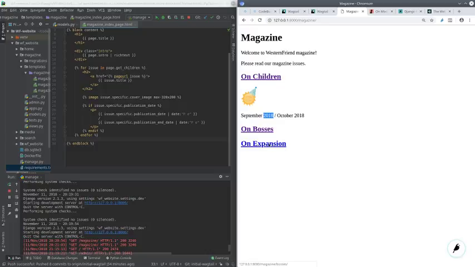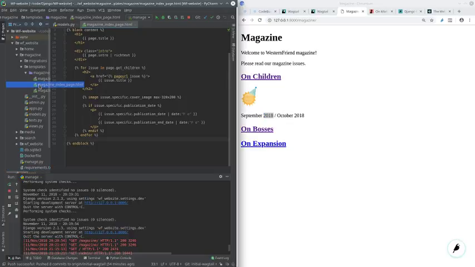And you notice that on Bosses and on Expansion, they don't have the cover image or the date fields because that content wasn't actually added to them. So that said, let's take this knowledge and apply it one more time, and then I can wrap up this little summary recap because the live stream failed for some reason.